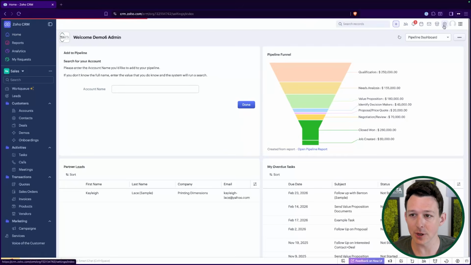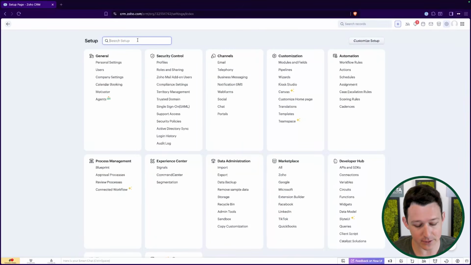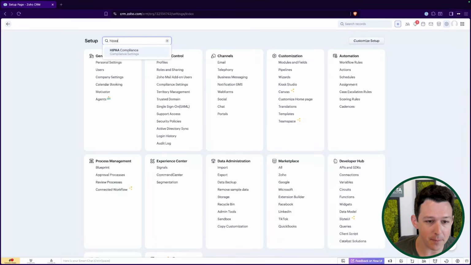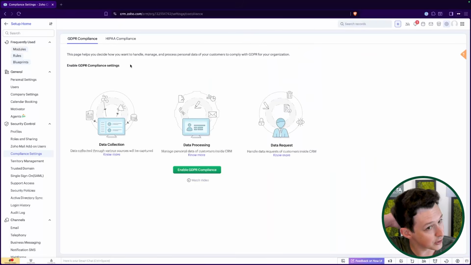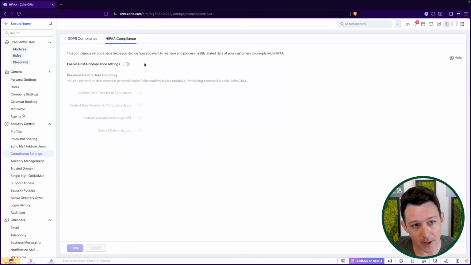First thing we're going to do, jump into setup here, and then in the search bar, we can search for HIPAA. This would also just be under the compliance settings here under security control. This section covers GDPR as well as HIPAA. HIPAA is what we're going to be talking about here today. This is, of course, related to medical data correlated to personal information. That's really where HIPAA compliance is going to be relevant for you.